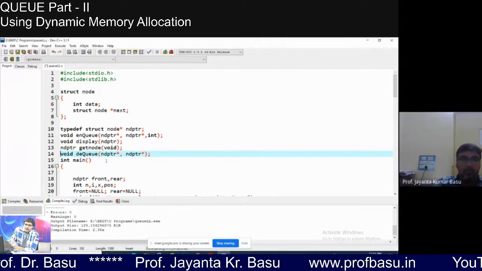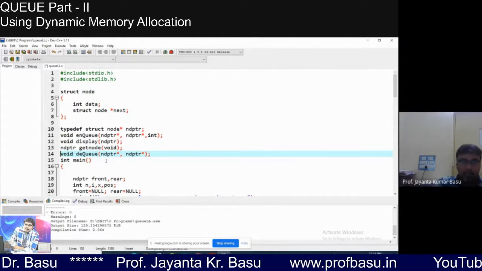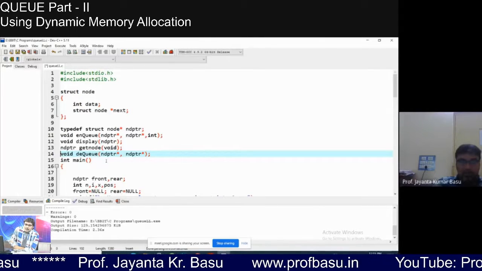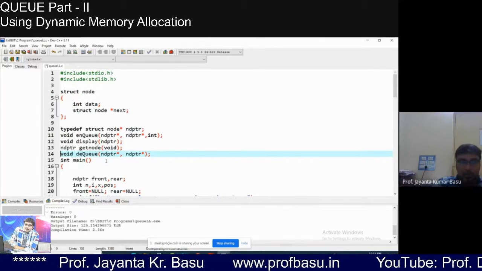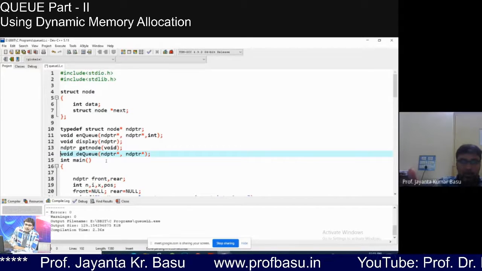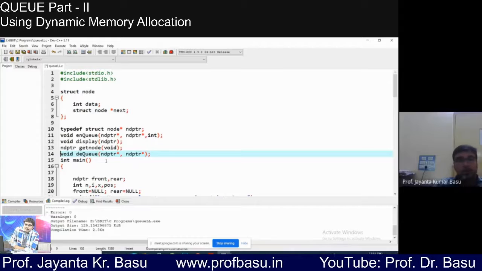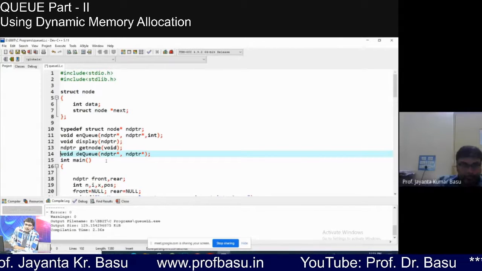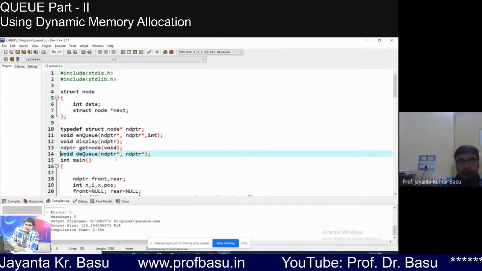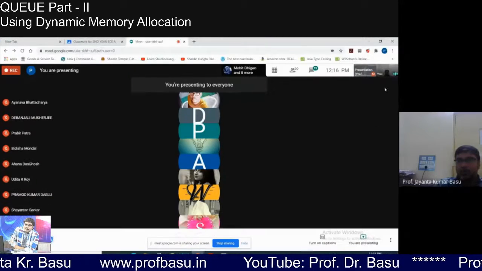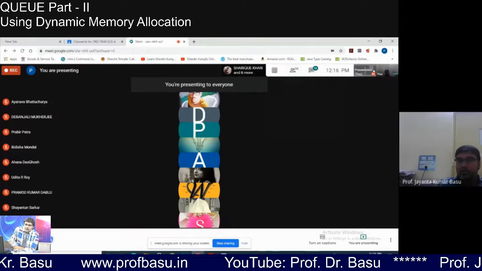What will be that position? From the queue, if we follow first in, first out, what node must we delete for the DQ? From what position will I delete? Are you getting my question?